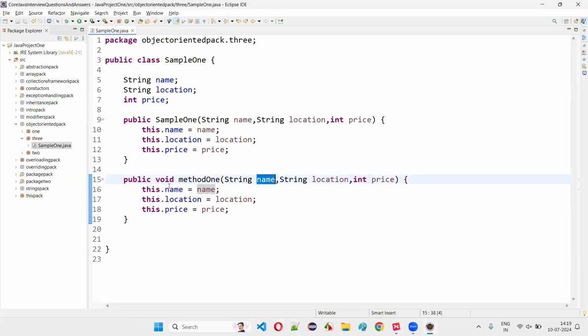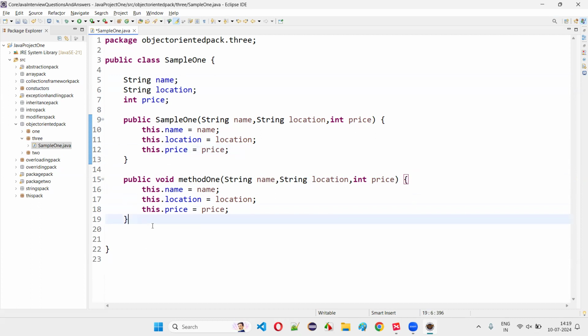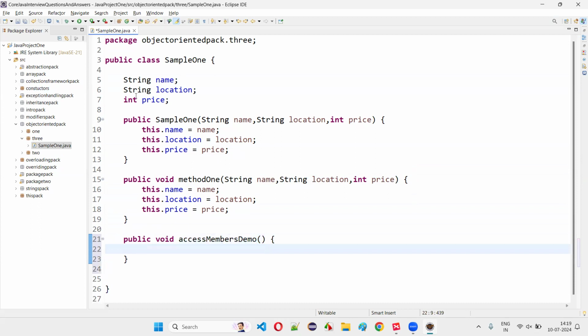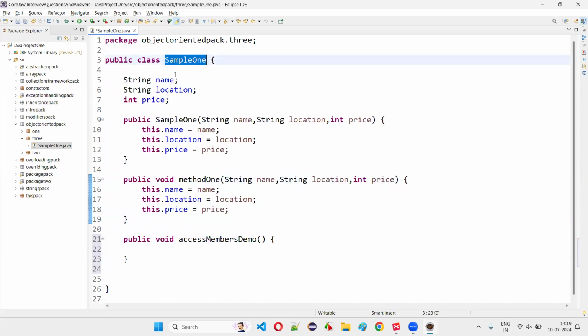For example, here, in this particular method, let's say I'll create one more method, guys, public void access members demo, some sample method I created to access the variables and methods of the current class. To access the variables and methods of the current class, I don't have to create the object, right?